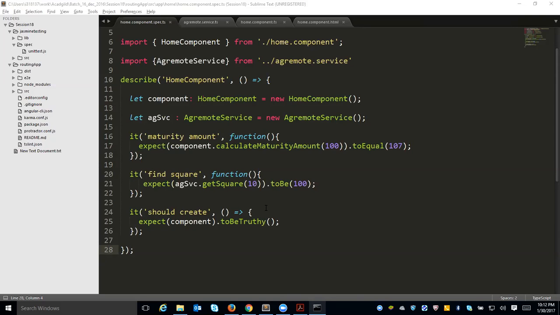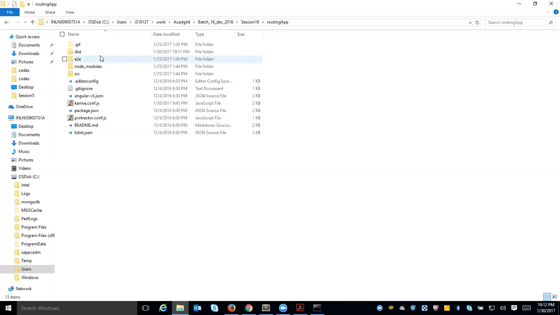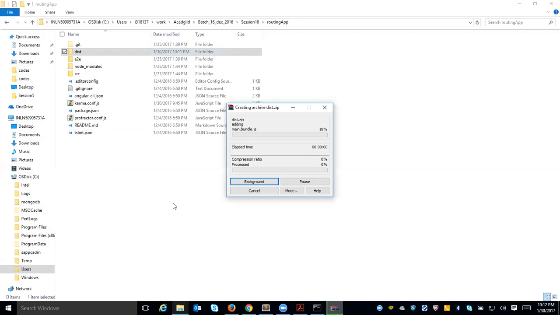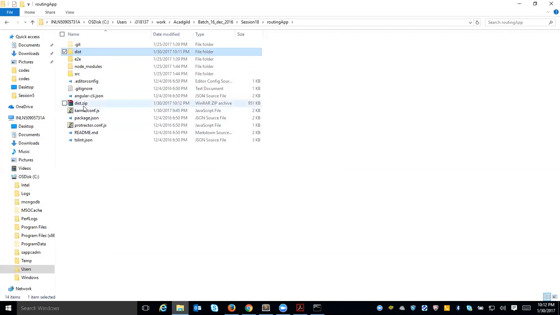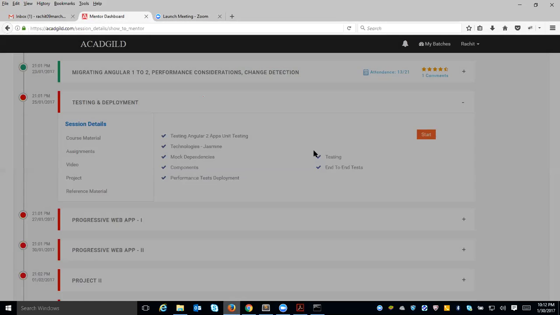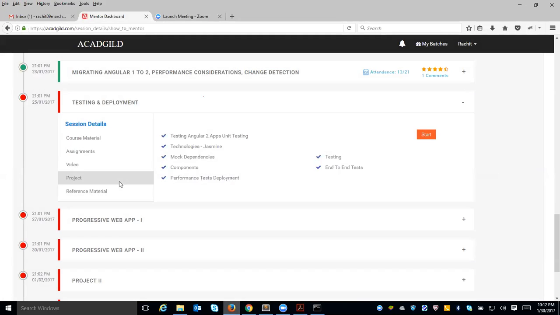Okay, so what I will do is I will share this dist folder. What I do, I just zip it. This dist folder, I'm zipping it, and I will upload it in the reference material. From there, you can download it. Okay, from reference material.